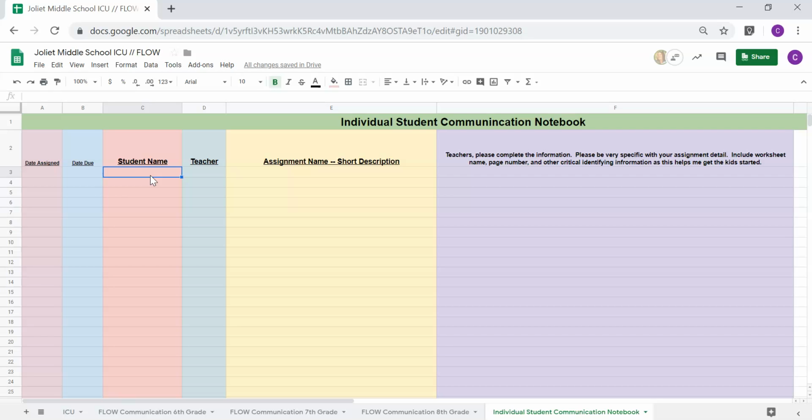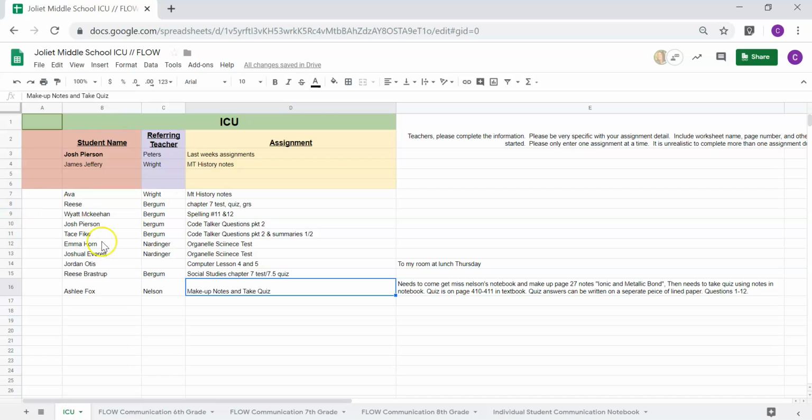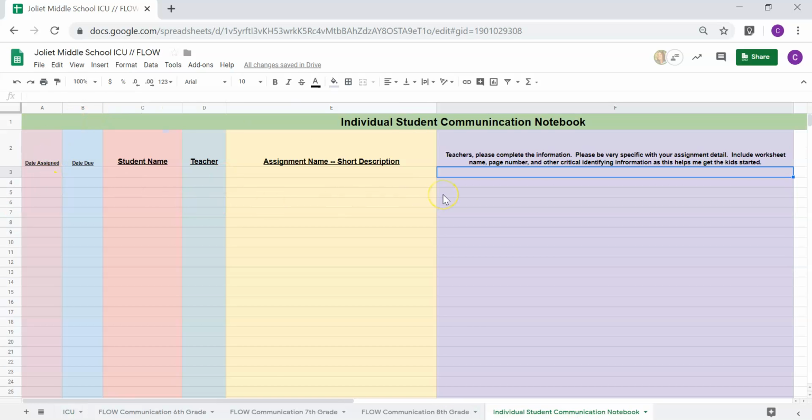We could try using this document, which is very similar to ICU. I have added a date assigned, a date due, student name, teacher, and you get the point. Short description, and then give our team more of a detailed description here. These might be for assignments that aren't necessarily worthy of putting the kid in ICU quite yet, but they do need to be working on this in one of their class periods.